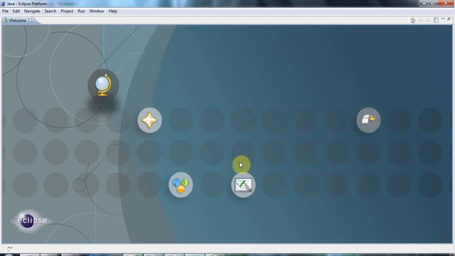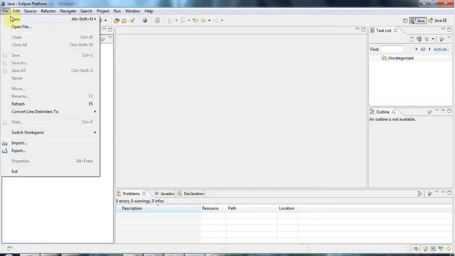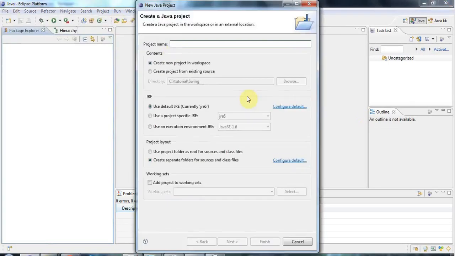Hi, welcome back, and in this tutorial we're going to look at creating a basic Hello World Swing application. So I've got Eclipse running here and I'm going to click on this workbench icon, and if you're using a different IDE then it's going to work pretty much the same as it does in Eclipse because they're all basically similar. So I'm going to go to File, New Project, New Java Project here.